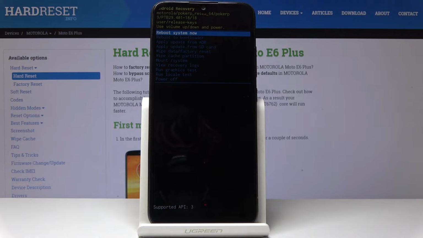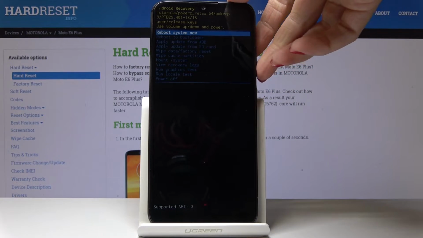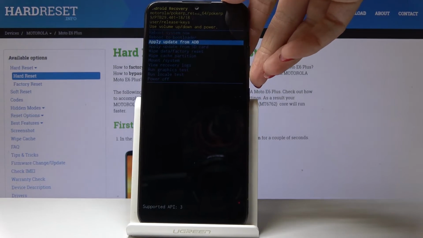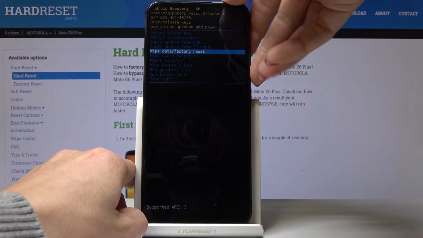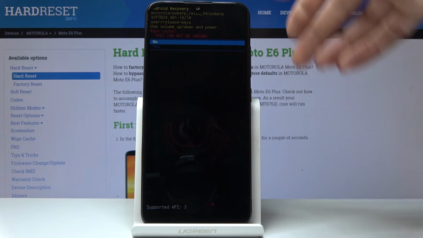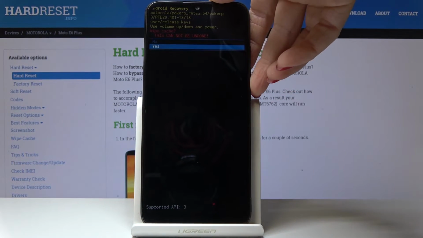Now you're in Android recovery mode, in which you can navigate by using both volume up and down keys, and for selection use power key. So now you have to locate and select wipe cache partition option, here it is, and tap on power key to perform this operation, then select yes to confirm.